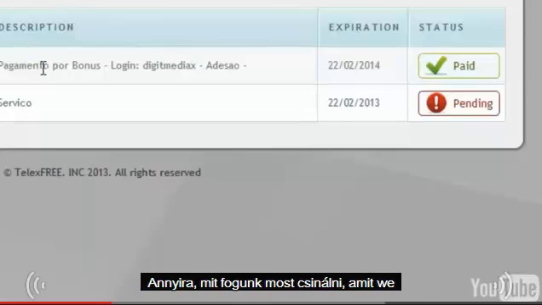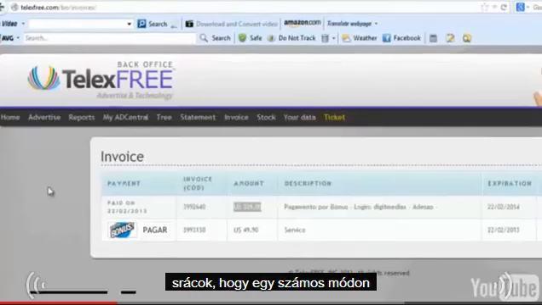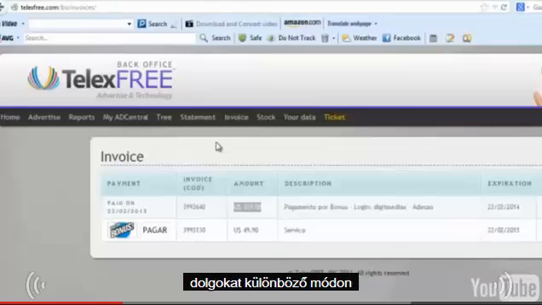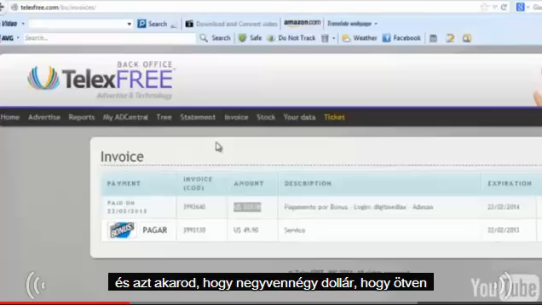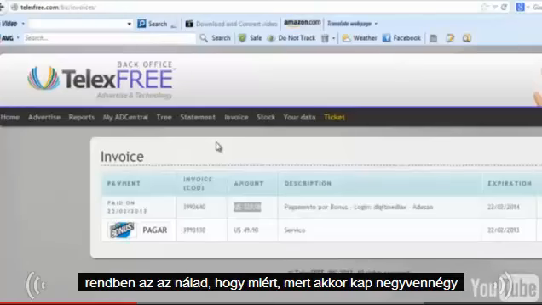So what we're going to do now, let me just move this so you can see everything. Guys, there are a number of ways to get your ads placed, and different reasons for doing things in different ways. Number one, if you sell a package through one of these ads, you're going to make $44 of that $50 sale. So it is to your benefit to try and sell these packages through the ads you place, because then you get $44.